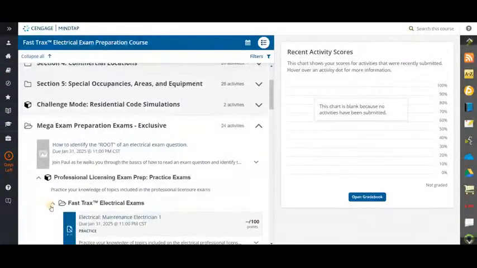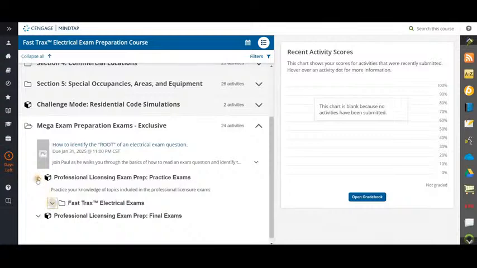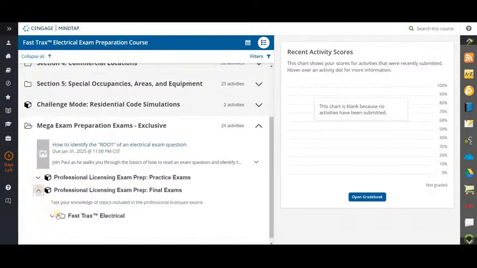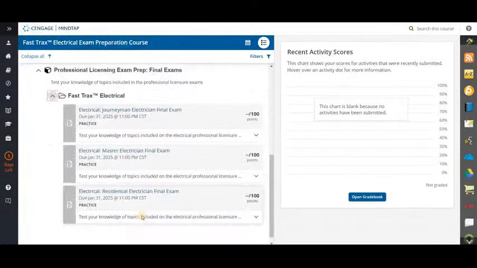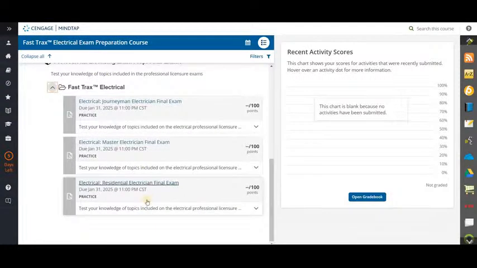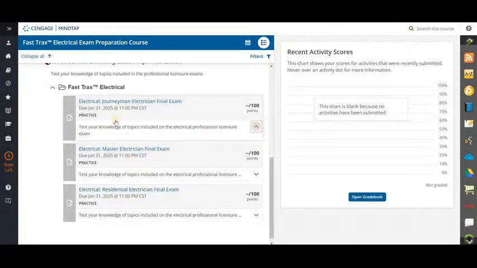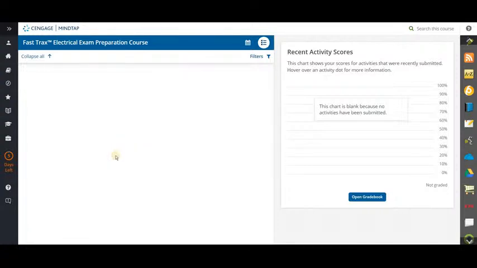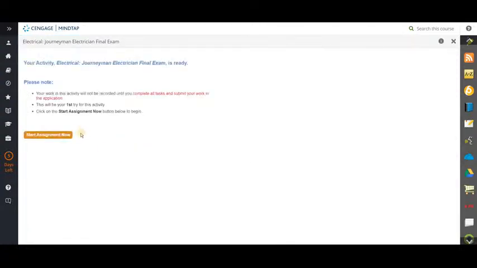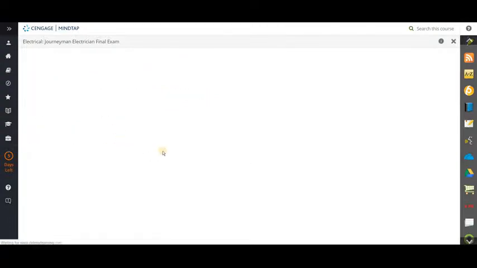But let's go on and look now at what we're really excited about, which is your final exams. There are 3 of them in here: a journeyman's, master, and a residential. And they're all equally tough. But here's the thing, they are timed. And as you can see here, once you start this program, this is going to replicate an exam, okay? So I'm going to get it started, just to give you an idea of what we're looking at.